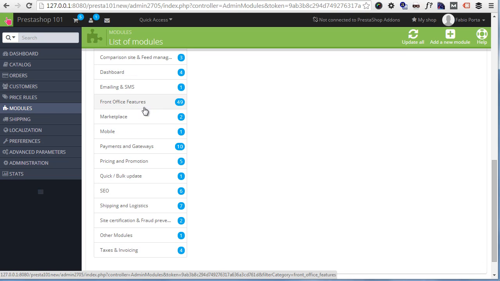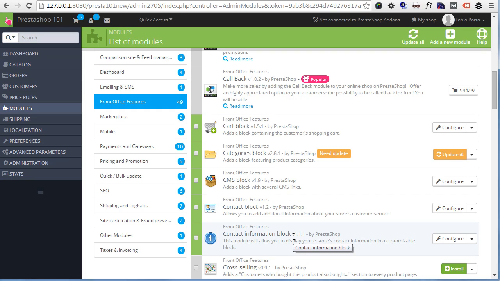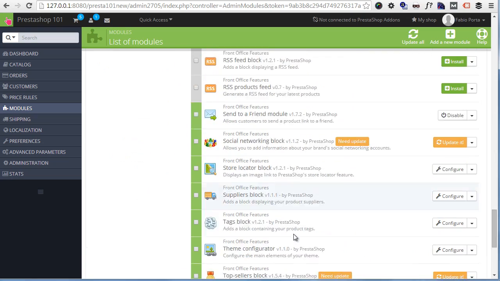Front office features, let me click on it. This is a generic container for modules. Unless there's some kind of error by a developer, it should contain modules that are displayed in the front office and so visible to your clients, and they can span from social links to the contact information block you can see in the footer or header, to the slider, the top menu, and so on. This is why actually this is such a big category. As you can see, a lot of modules.